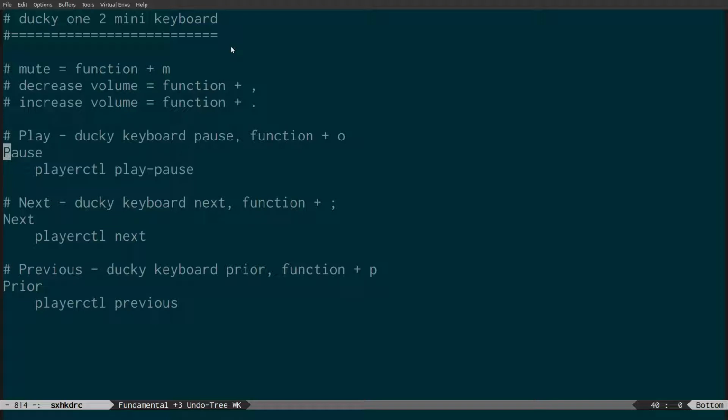But it doesn't actually have the built-in media keys for previous, play, and next. So what I'm using is Function and zero, and Function and zero is actually pause. Function and semicolon is next, and Function and P is prior. So those are the keys I'm actually mapping to play, pause, next, and previous.